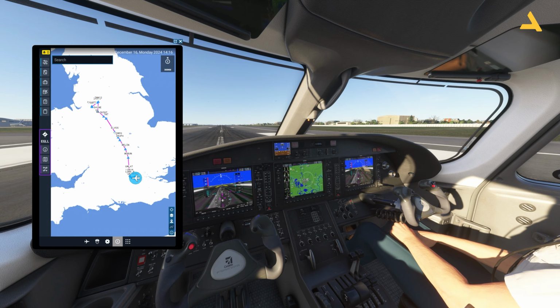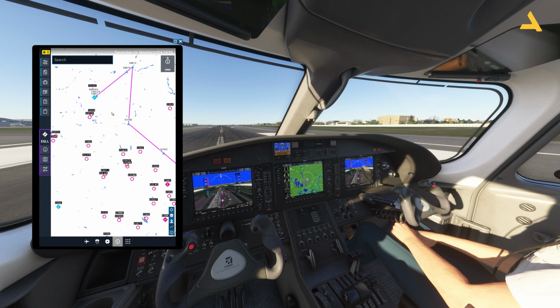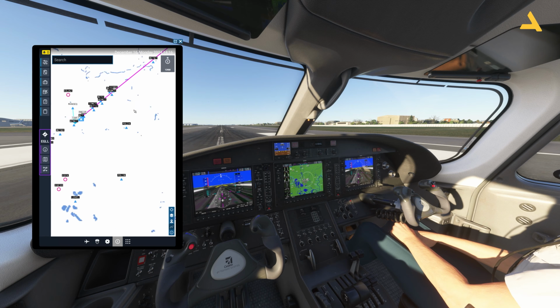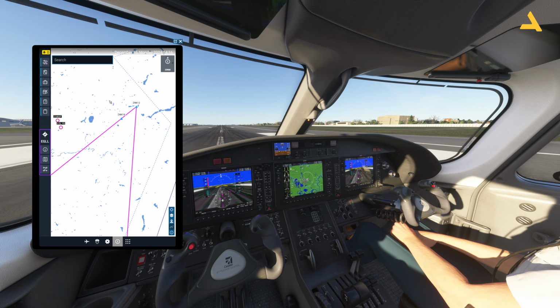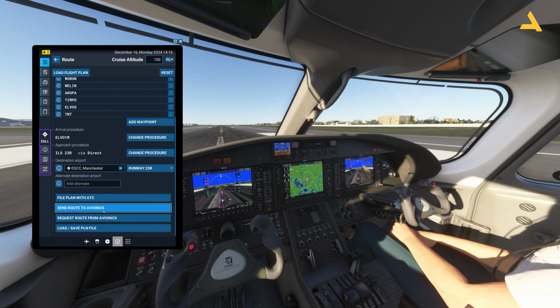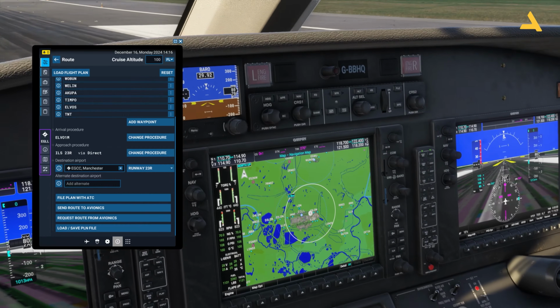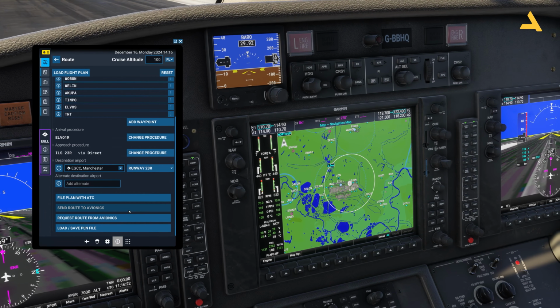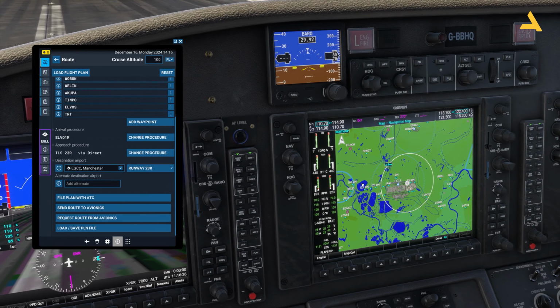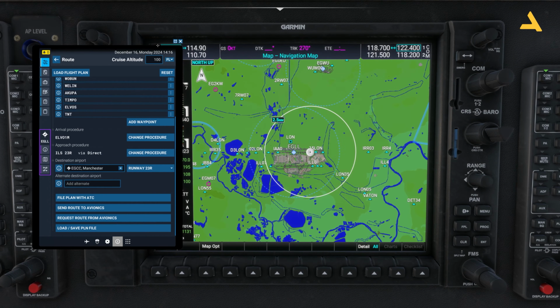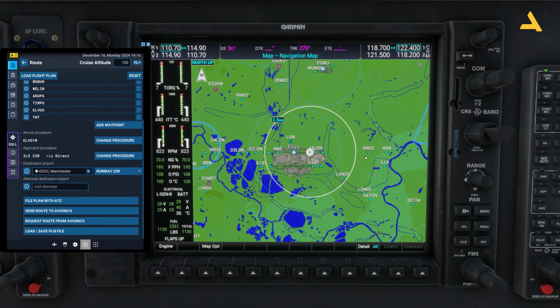So let's have a look at the flight plan. So this flight plan is there, and it's perfectly all right. Now the issue is this: if I want to set this route to avionics, you will see nothing will happen. I'll just show it to you over here. It should appear over here. So it doesn't work. So what I'm going to do is go to the screen by pressing Shift 2 and just enter the flight plan over here.